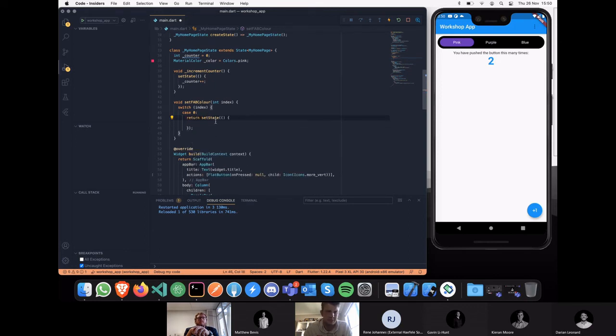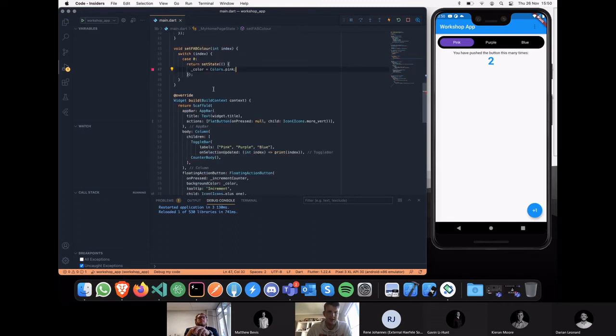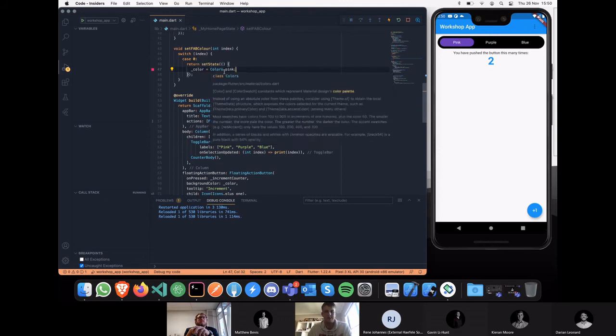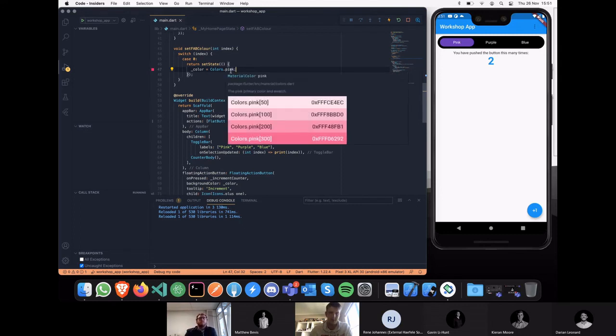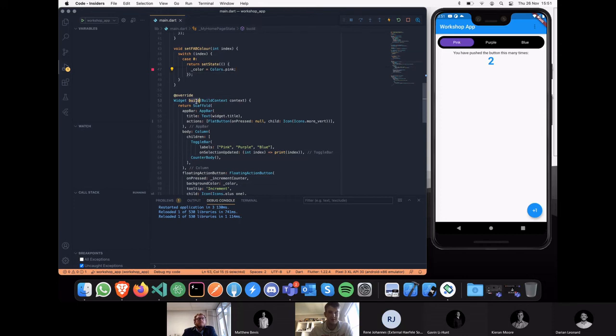So, okay, that's weird. And then we can set color to colors.pink, because pink is what we had, it's first. For interest's sake, if we were to not say setState, and we just said colors equals colors.pink, nothing will happen, because setState triggers the build method, this method over here, to run again, and that's where it then compares your new state with your previous state.